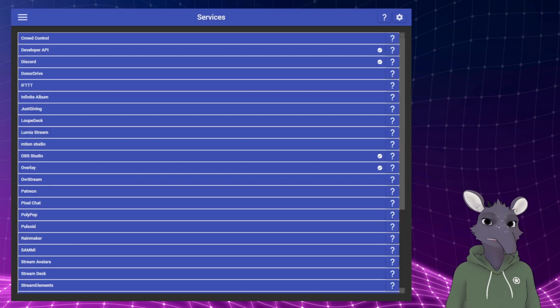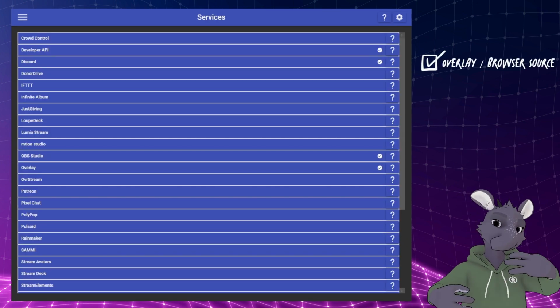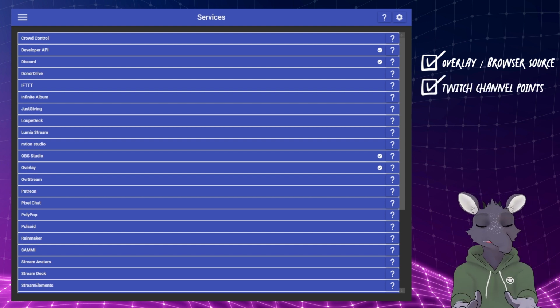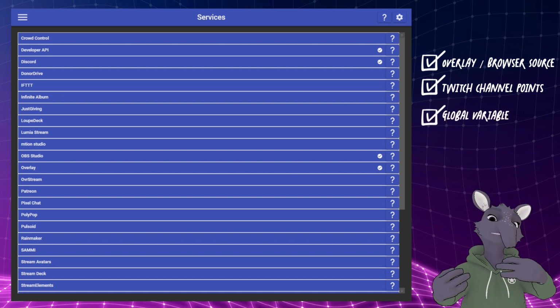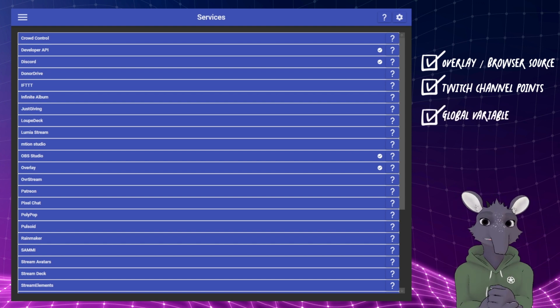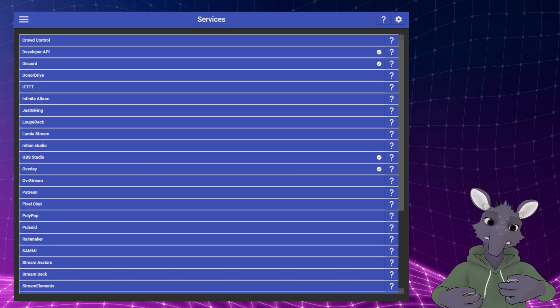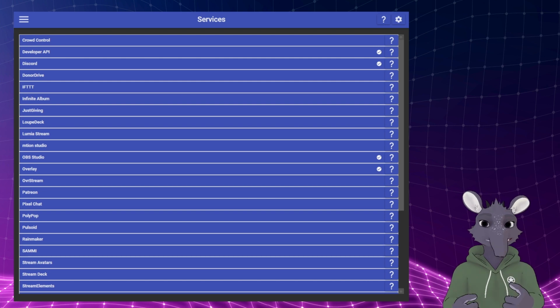Let's move on. Now that we have our overlay set up and connected to our browser source, we've got our Twitch channel points ready so that we can make sure every ID coming in is okay to play, and we've got our global variable in which to store that ID. We're ready to make our new command. Now we're ready to create the command that's going to let our moderators or ourselves say, yes, this YouTube link was fine, let's play it on the stream.